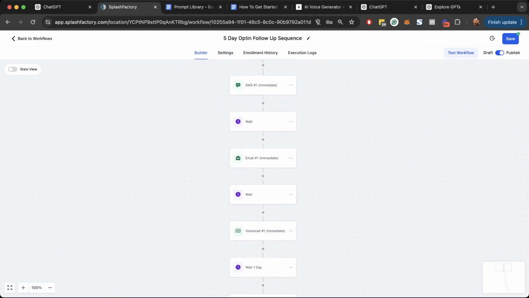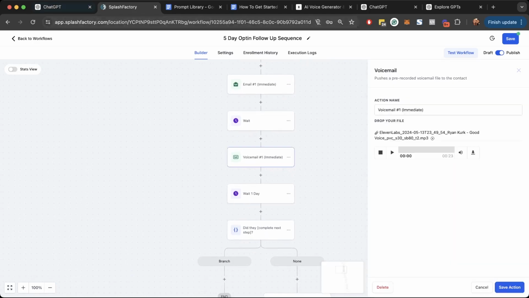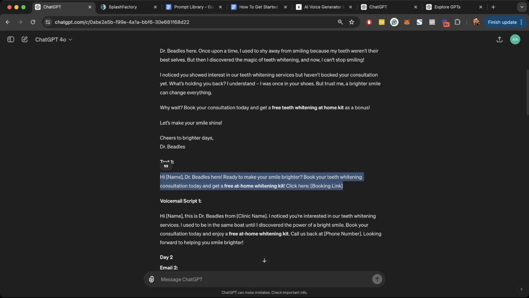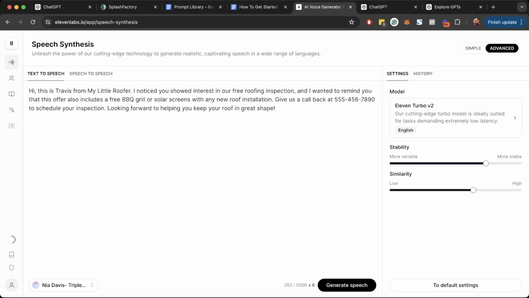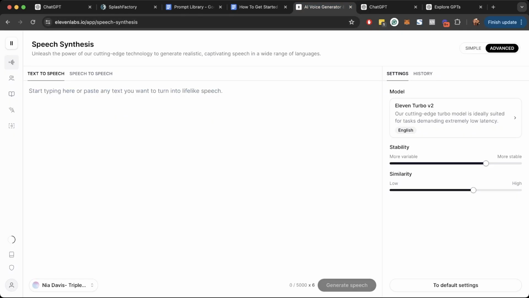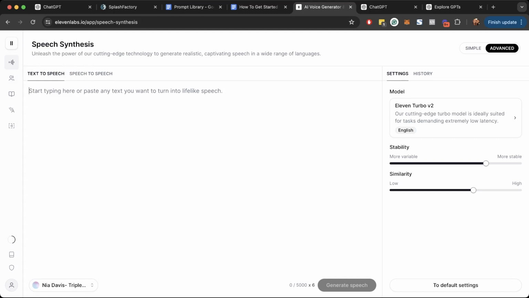Now we're going to go on to voicemail. Now you might be thinking, well, I don't want to record anything. That's where the trick is. You don't have to record anything. I'm going to copy over this voicemail script, and we're going to go to one of my favorite tools called 11 Labs. And 11 Labs has a free trial, but it also has a paid one. Go ahead and use the free trial. They give you quite a lot for the free trial. You should be able to get all the voicemails done with it.